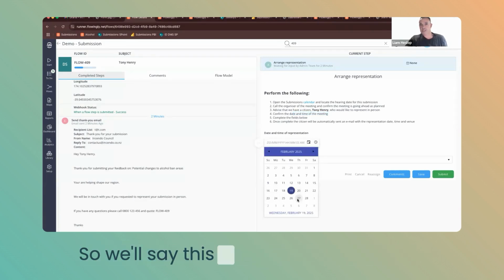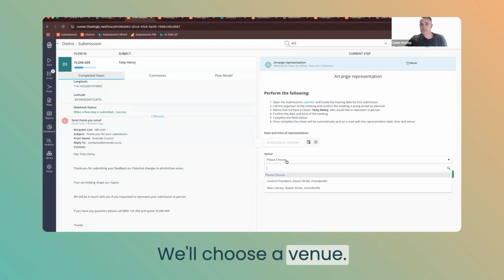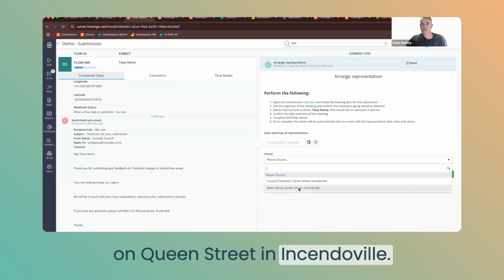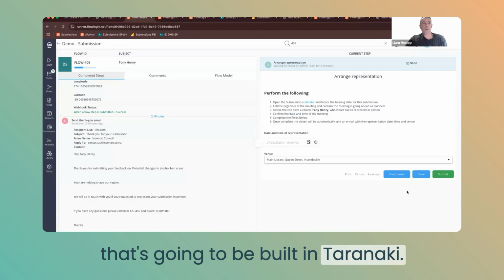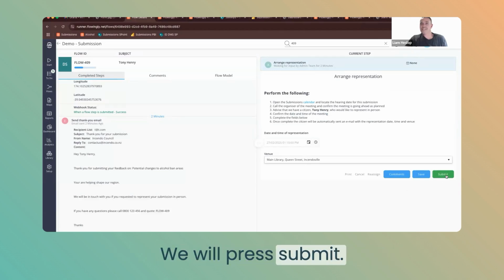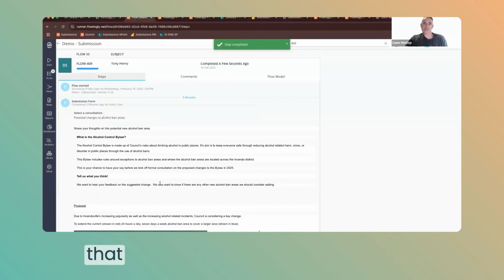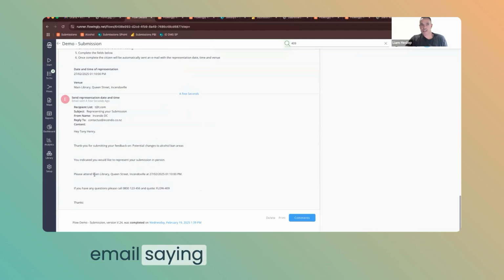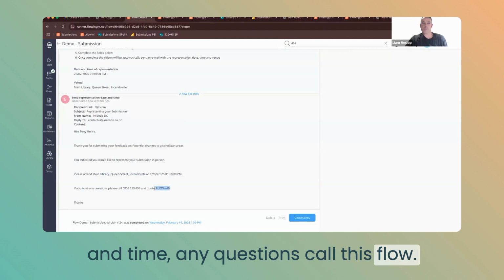We'll say this is happening Thursday. We'll choose a date and time. We'll choose a venue. This is a database. We'll say this one is in the main library on Queen Street in Incendoville. New town, by the way, that's going to be built in Taranaki. We will press submit, and you're going to see that it goes through. Now that's finished, and you'll see that I got sent an email saying, please attend this date and time. Any questions, call this flow.